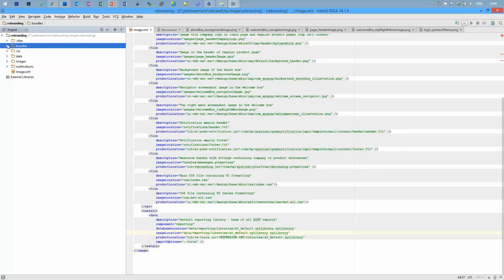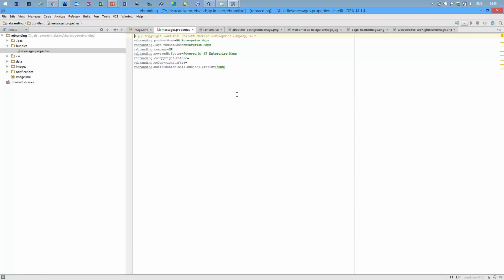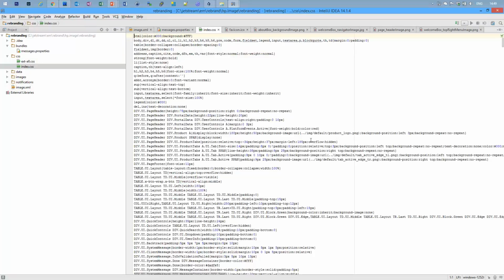So let's go to the directory structure. First there are bundles. There is the Java bundle file, and you can see that you can change a couple of things here. You can change the product name, you can change what appears at the logo, the company, the footer, and stuff like that. The second directory is the CSS. If you open it, you can see that it's a standard cascade style sheet, which is used on the web UI. So you can change the things here in order to change the styles, colors, whatever.